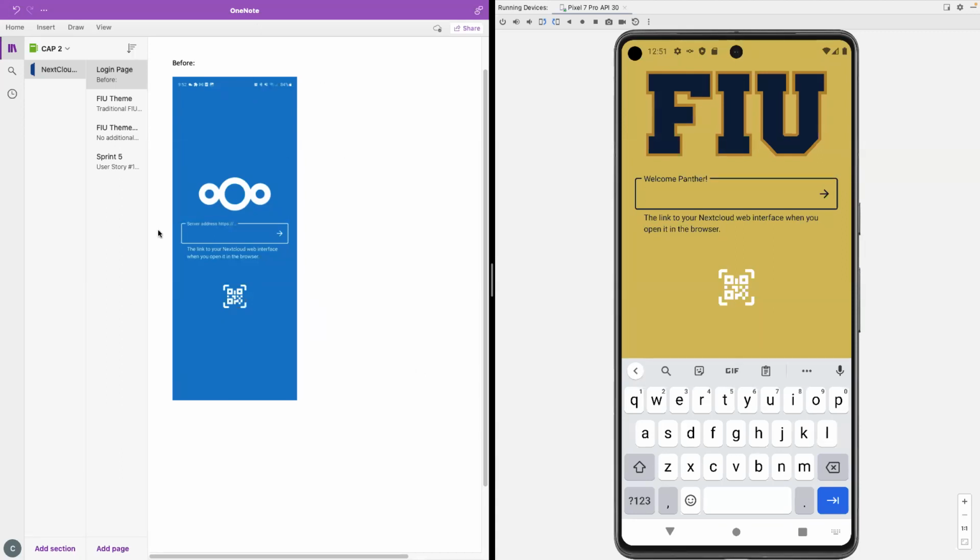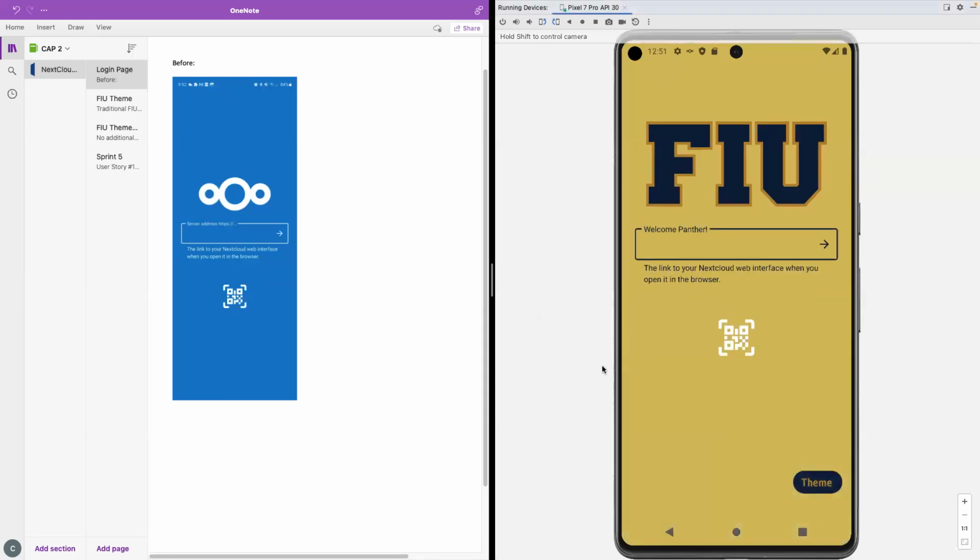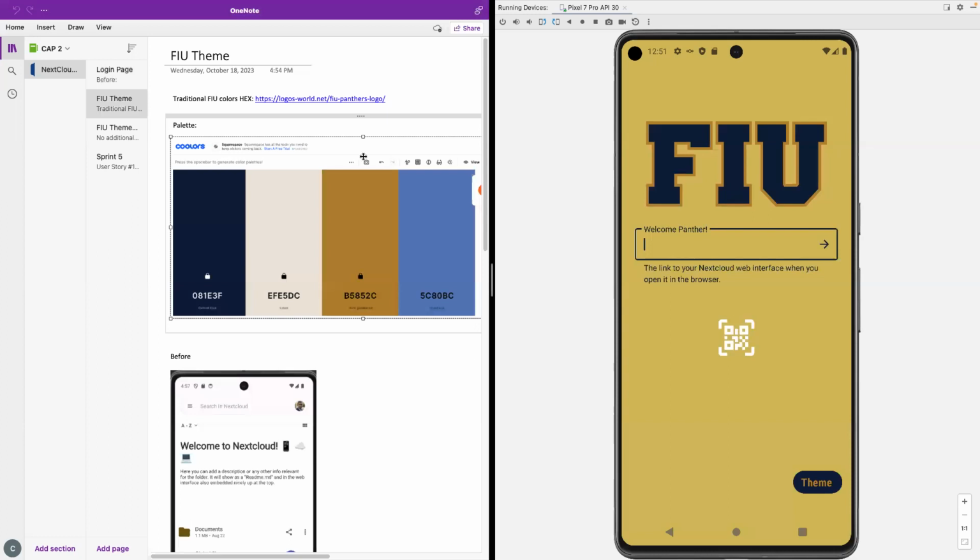This is the original login page for the Nextcloud Android app. And this is the login page we designed for FIU students. First, we created this FIU palette that is based on FIU logo colors. With that palette, we created two different themes, FIU dark and FIU light, and they change depending on the mode you choose for your application.